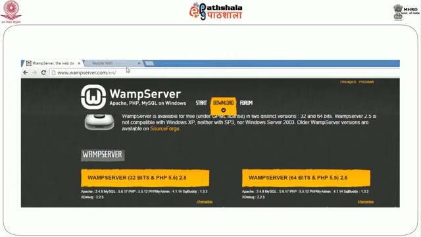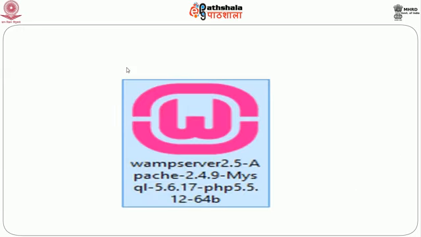When you look at that screen, wampserver.com/en for English, right now I will use WAMP server 64-bit, which includes PHP 5.5. So to use that, you require to install it. When you click onto it, it will ask which server you like, and WAMP server 2.5 includes Apache 2.4.9, MySQL 5.6, PHP 5.5 for 64-bit.